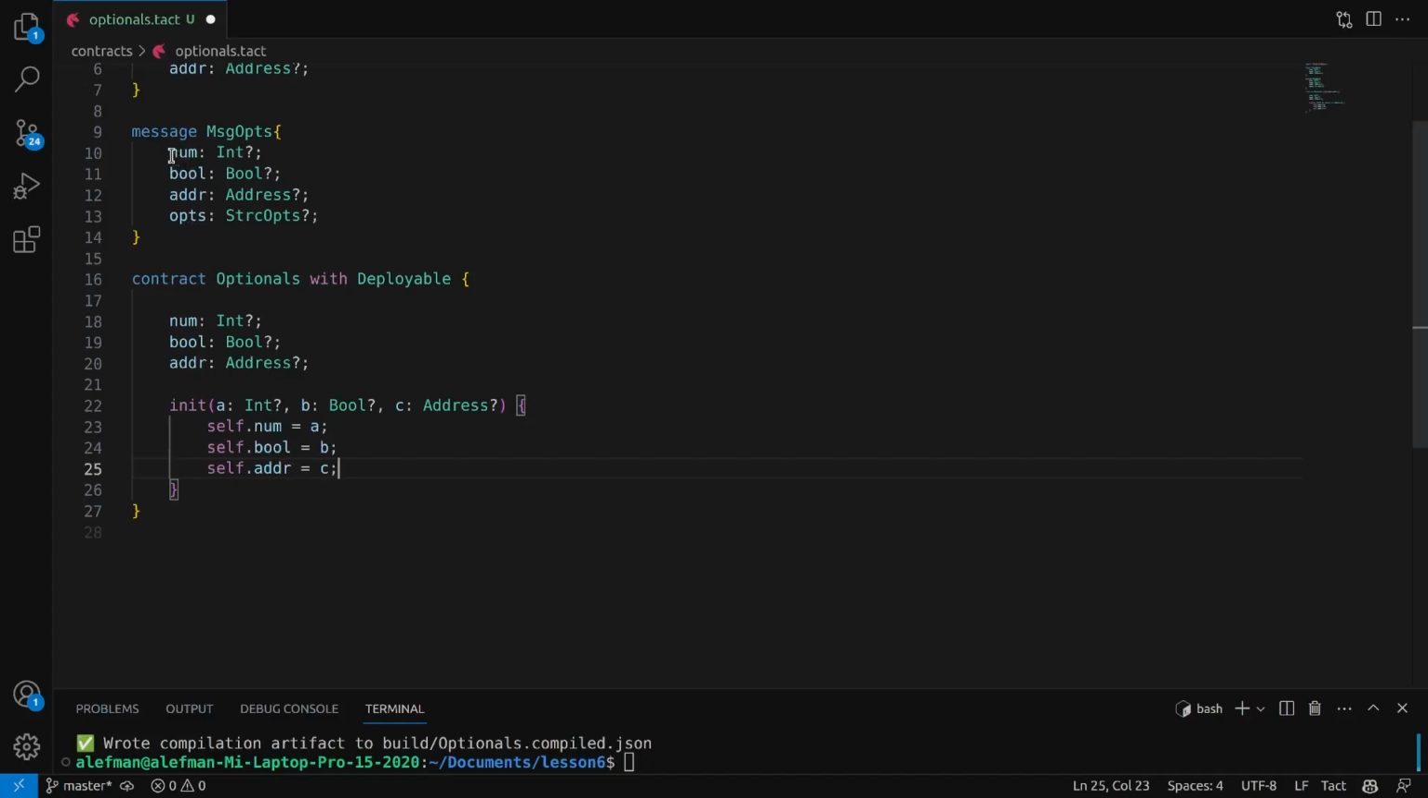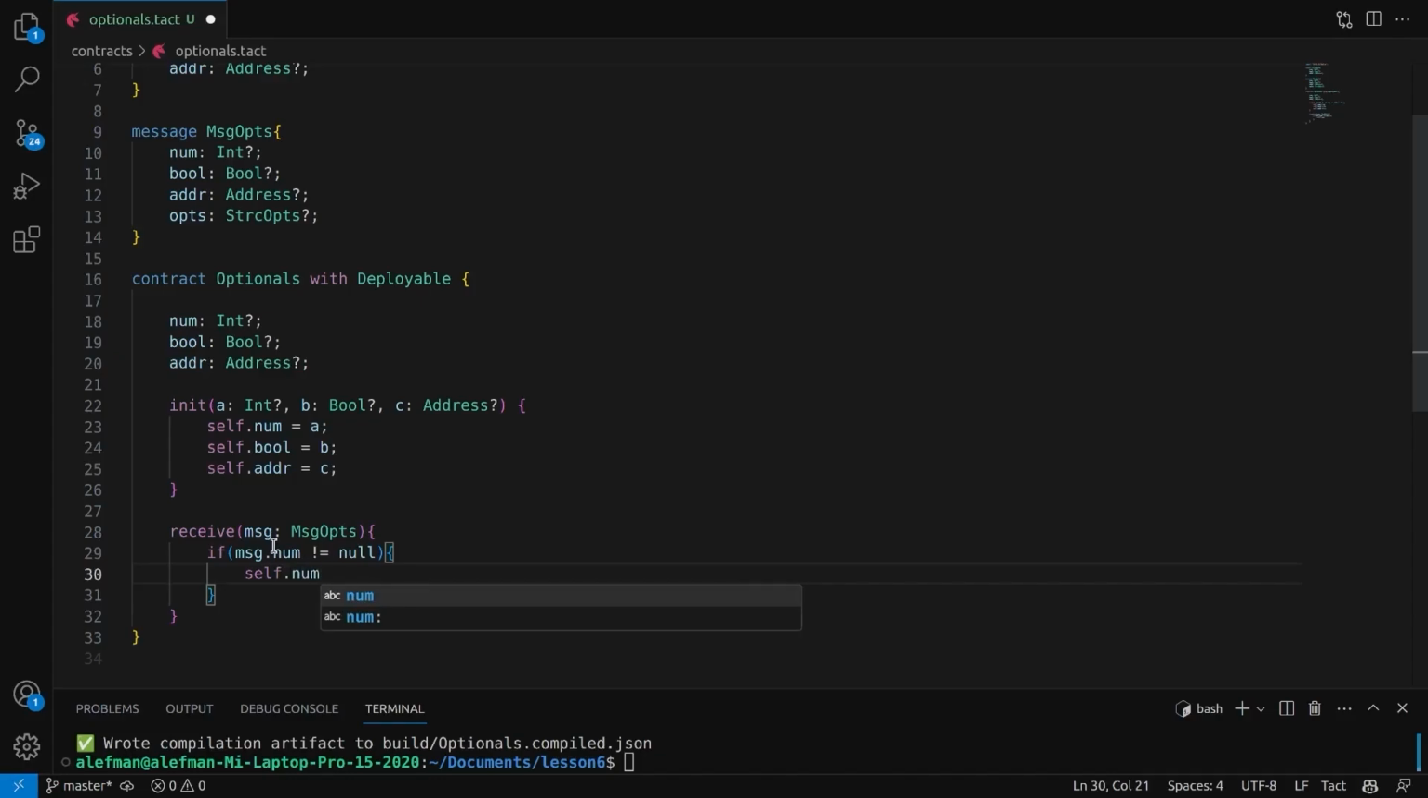To access an optional field in a message, for example, you need to check beforehand that it doesn't equal null. For example, if we want to receive the message options and from the message we want to get field num to store it into our variable num, we will first check that our message num doesn't equal null. Only after we are sure that message num has a value, we can access it by specifying two exclamation marks at the end. This way we tell the compiler that message num cannot be null.